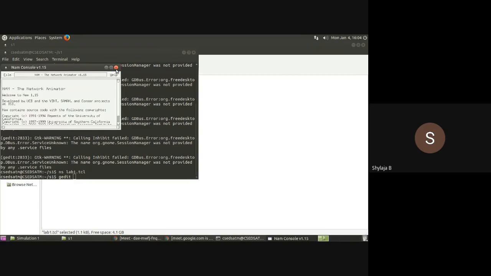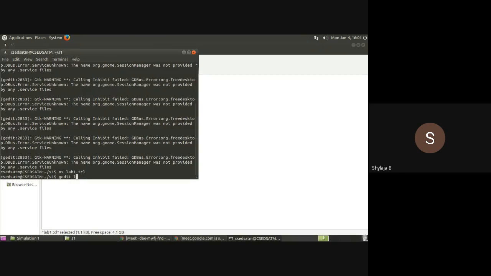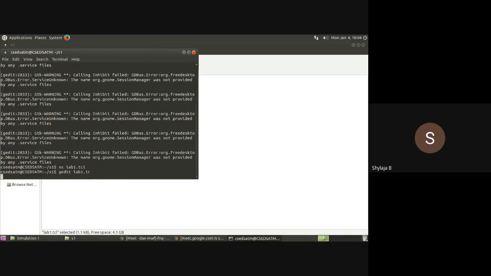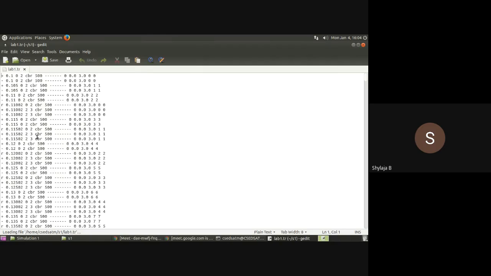Okay. So I'm writing gedit lab1.tr, and this trace file is automatically generated by our animation file. When we run the animation, it will produce this output trace file. Now it contains some 11 columns. The description of each of these columns is given in your lab manual.